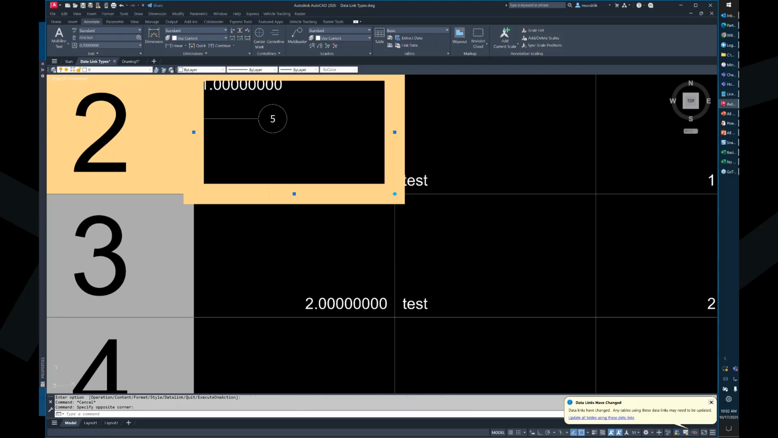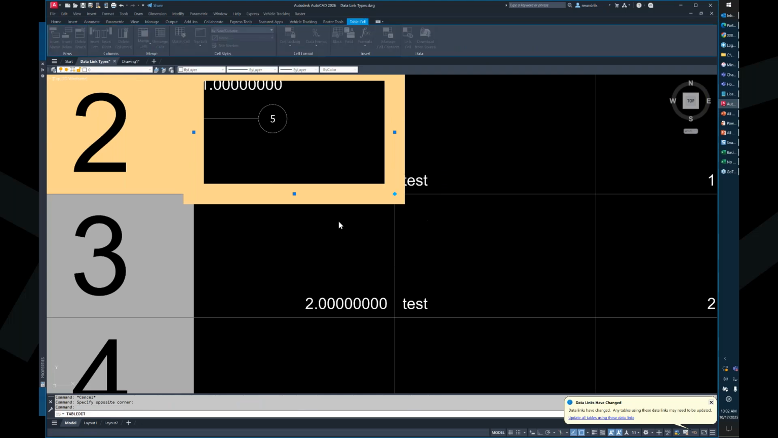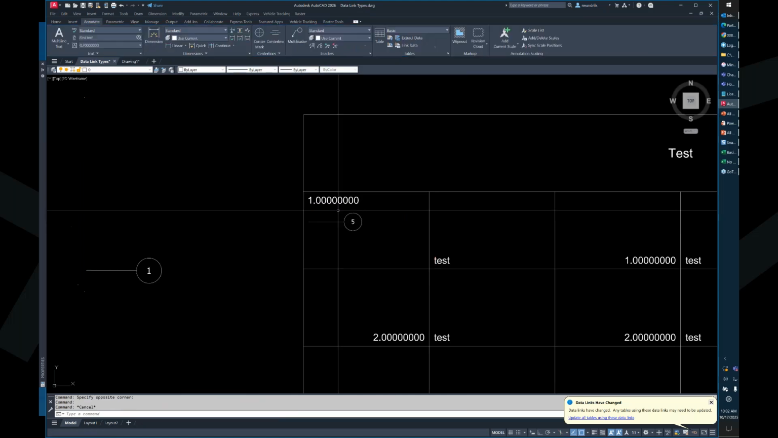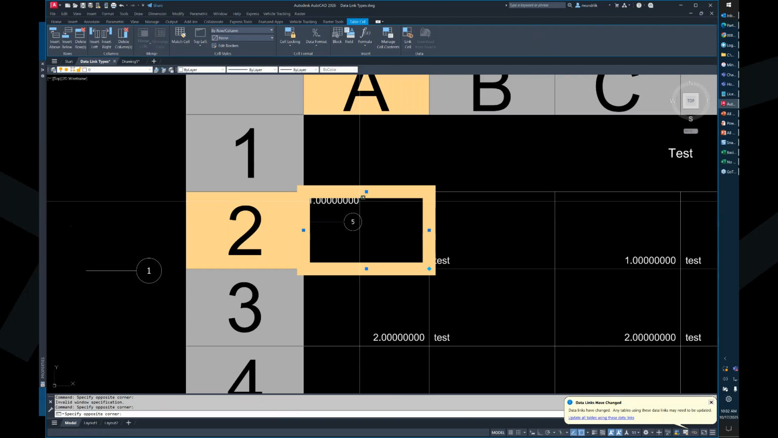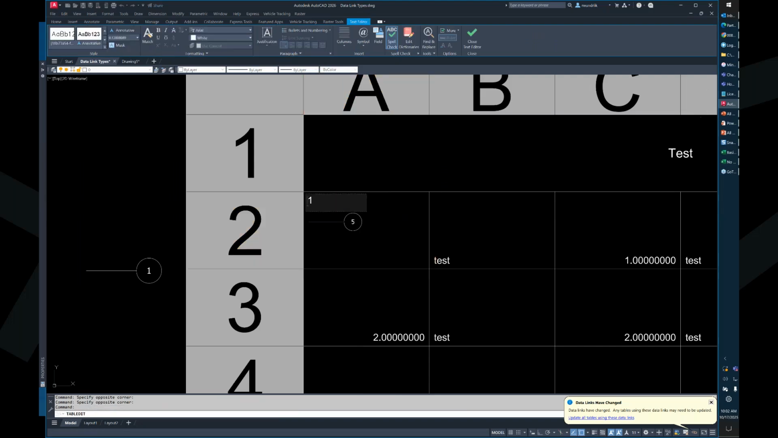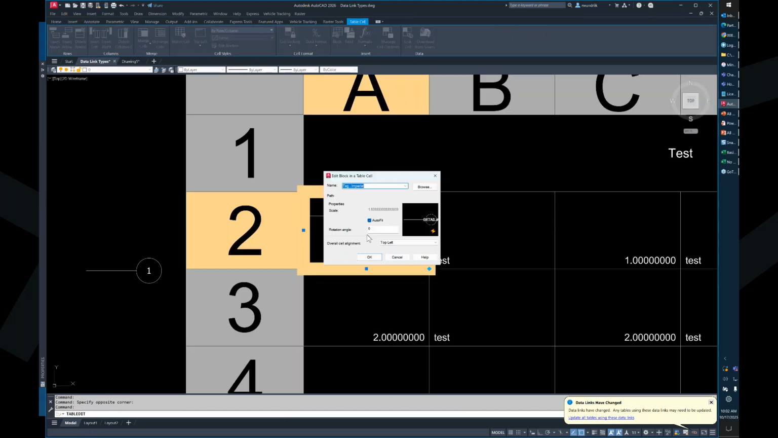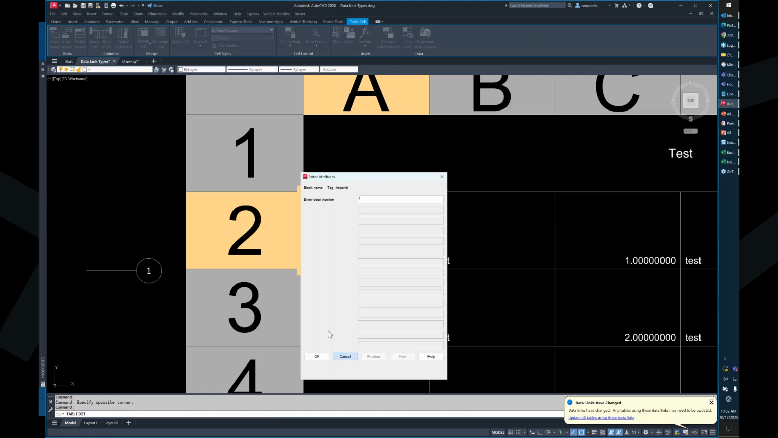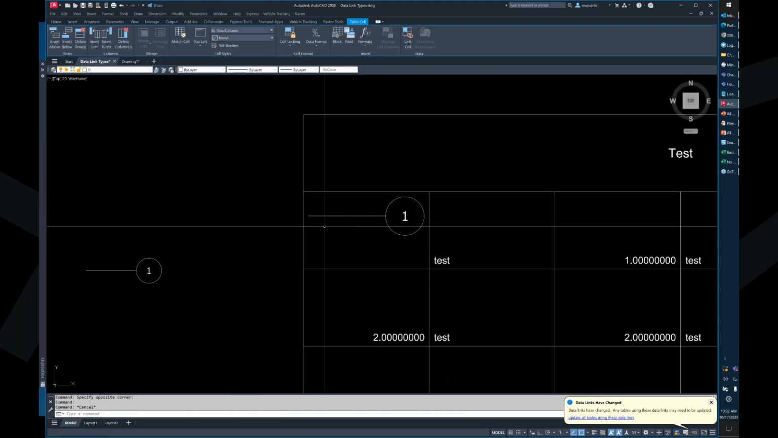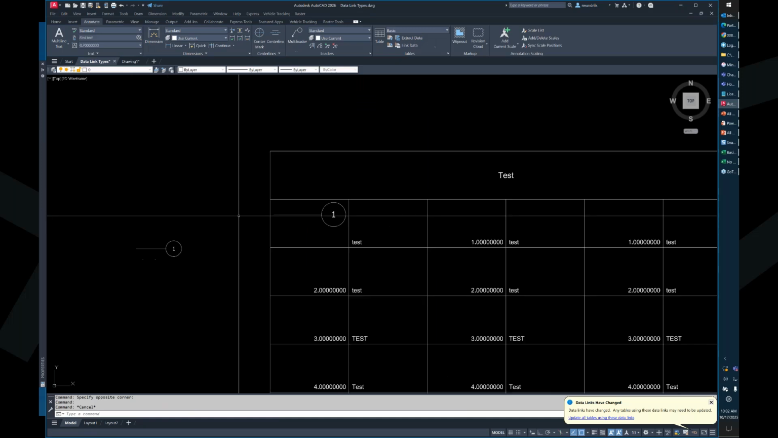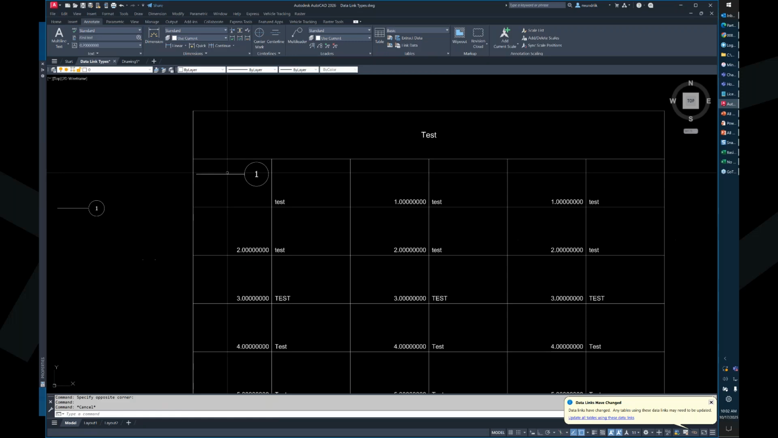If I double click on it, you'll see that I can reinsert, but I can't get back to change that detail number. Let's see, there's my scale, there's my rotation angle. Now it'll give it back to me. I just have to click OK. That's how you insert a block in there.